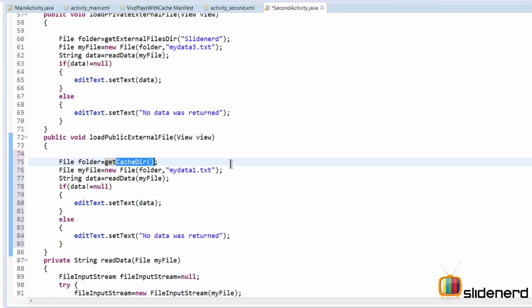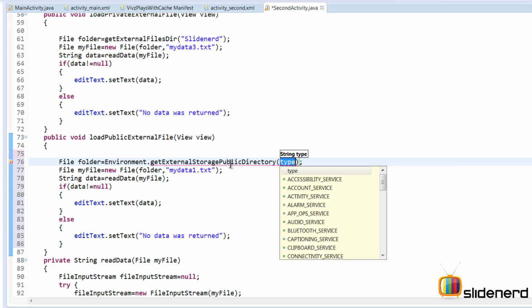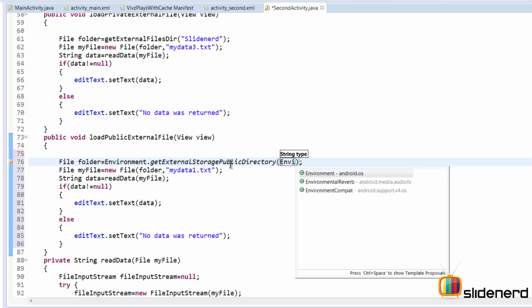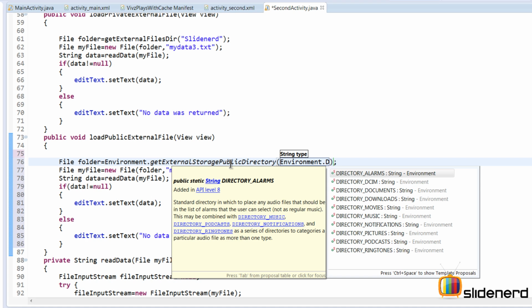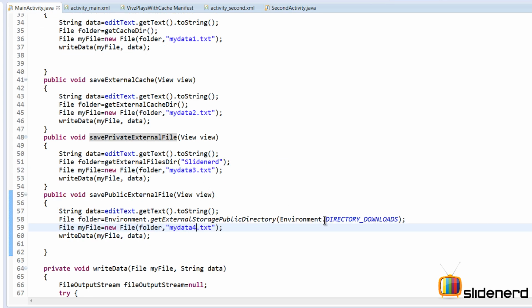Here what I'm gonna say is getExternalStoragePublicDirectory, which is inside the Environment class. I'm gonna say Environment.getExternalStoragePublicDirectory. Type would be Environment.DIRECTORY_DOWNLOADS, I believe. I'm not sure about it. Let me check it out. And the file was my data4.txt. So in this case, let's just go back and see if that was the folder.